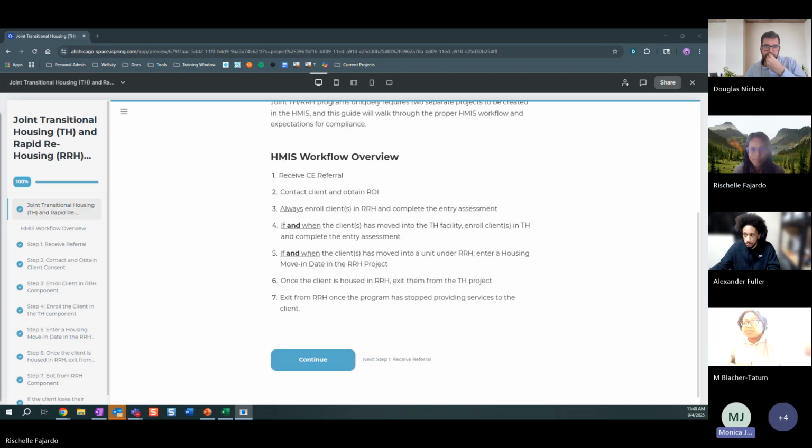And maybe the confusion is coming from the two different programs, right? And I'm fine with that. But should I, or maybe that's another question you can ask, would that mess up our data if we went back and added that RRH component to everybody that's in TH, because that's how moving forward everyone would be inserted into the programs, correct?